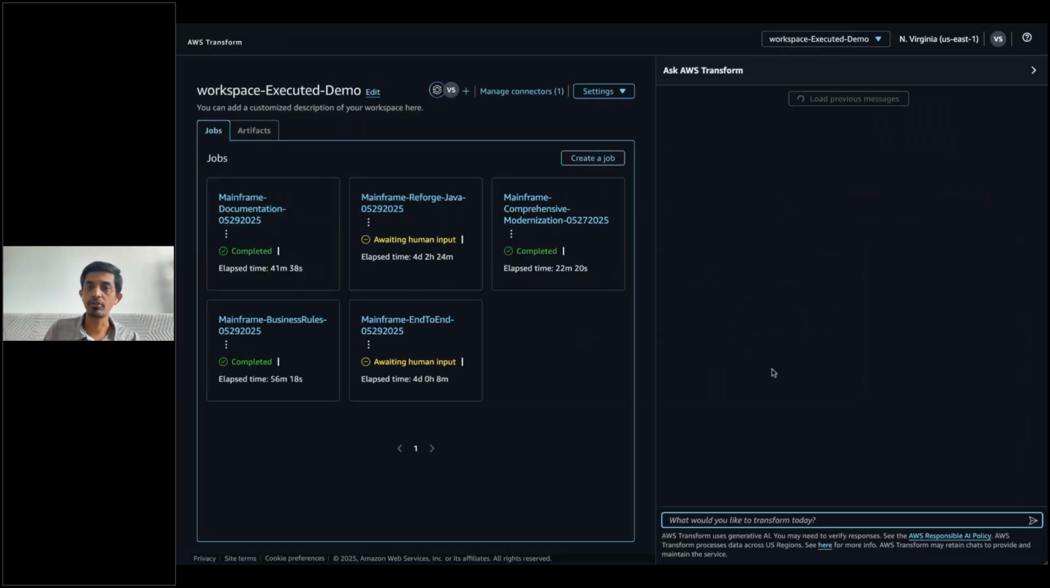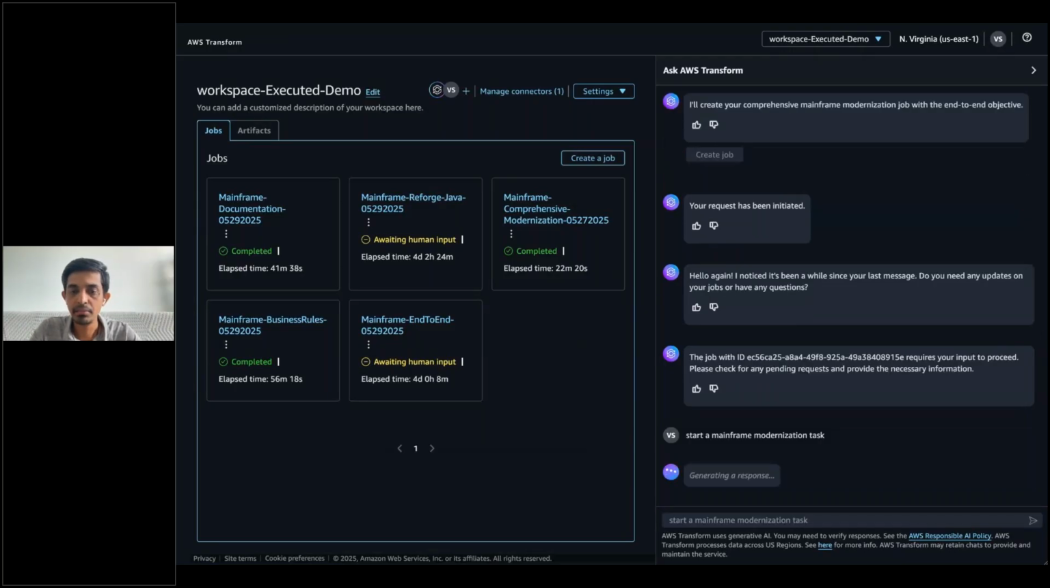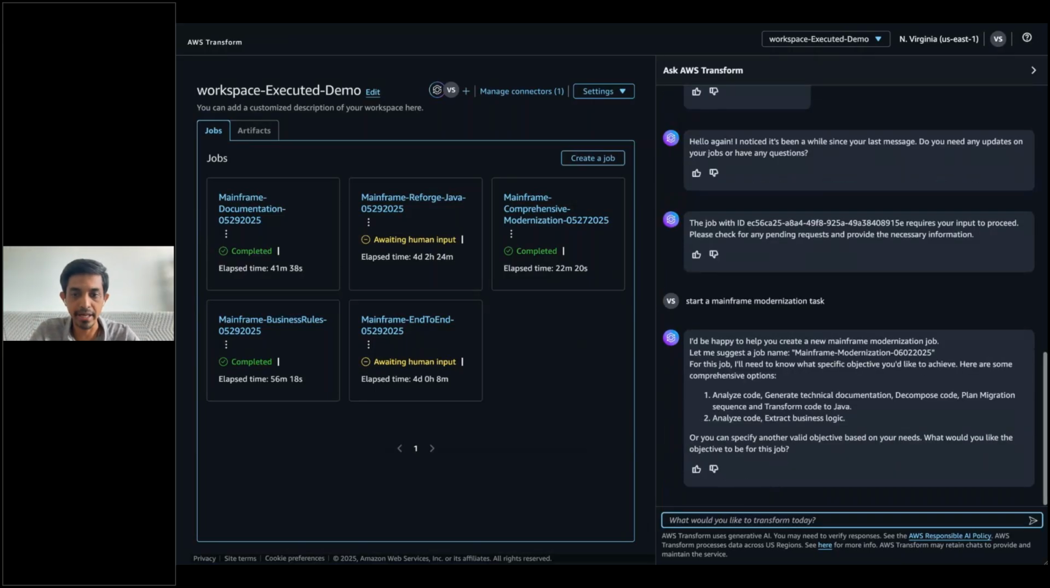Chat is a very important feature to improve our user experience. You can chat with AWS Transform in a native language to start your modernization journey. All that I have to tell is start a mainframe modernization task. AWS Transform will interpret the human language, English, and it will provide you a recommendation on how you want to progress with your task.